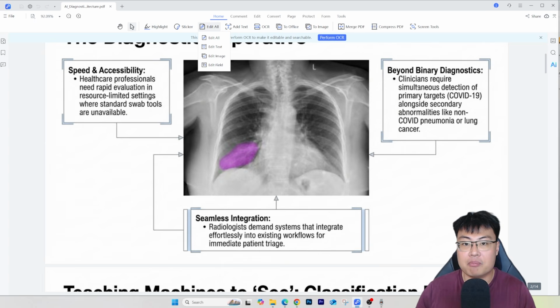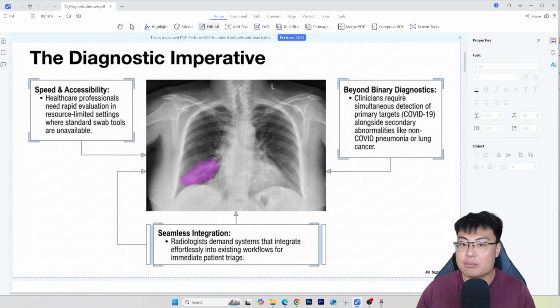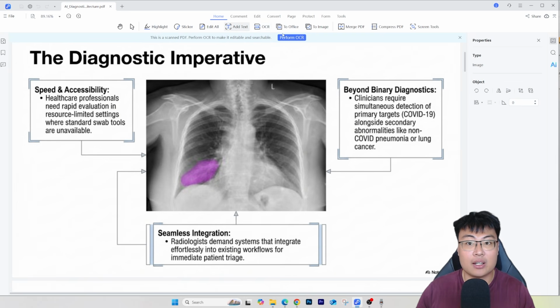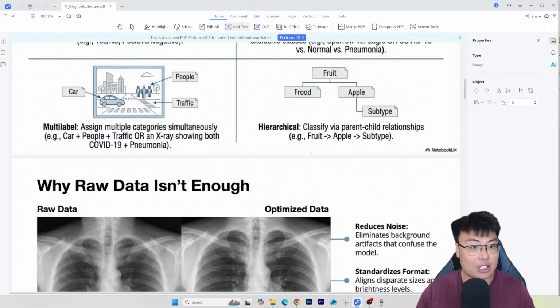You guys can edit certain text, certain images, all these, and you can add text, edit text. But because this is a scanned PDF, I have to convert it with OCR for me to edit that, as you guys can see from this over here. Because this is scanned text, everything is not editable for now.